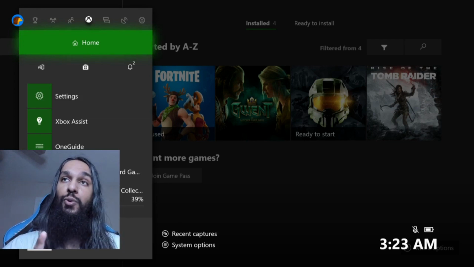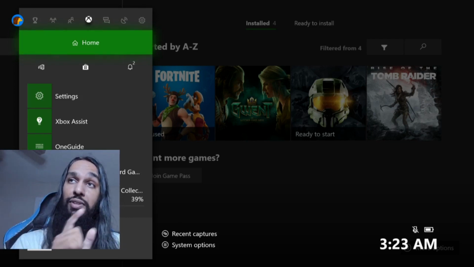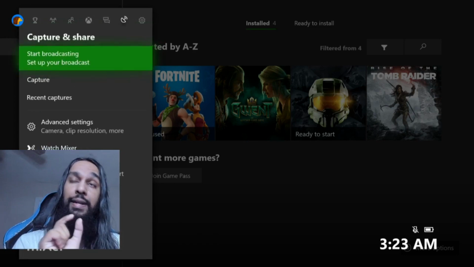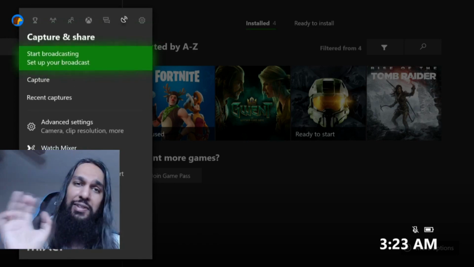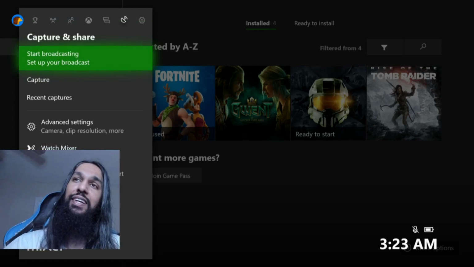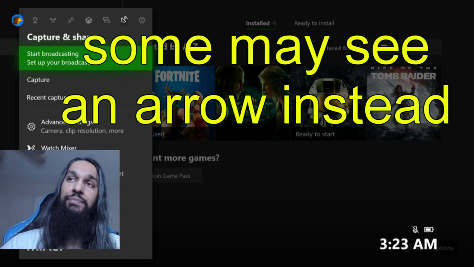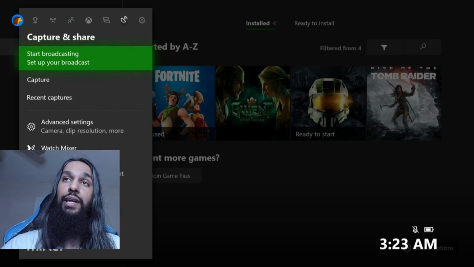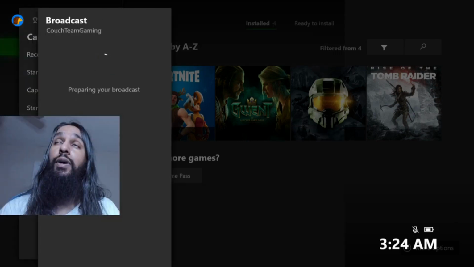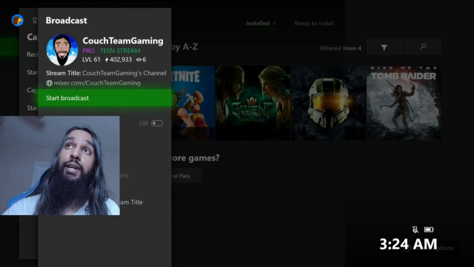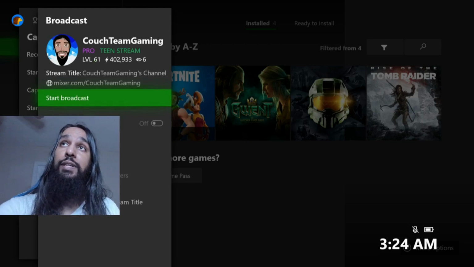Once your sidebar has popped up, you're going to go over to the right, to where you see the little satellite thing with the waves coming out of it. Once you're on that, we're going to click on Start Broadcasting. It'll say preparing your broadcast, and we're going to have to wait just a moment here.